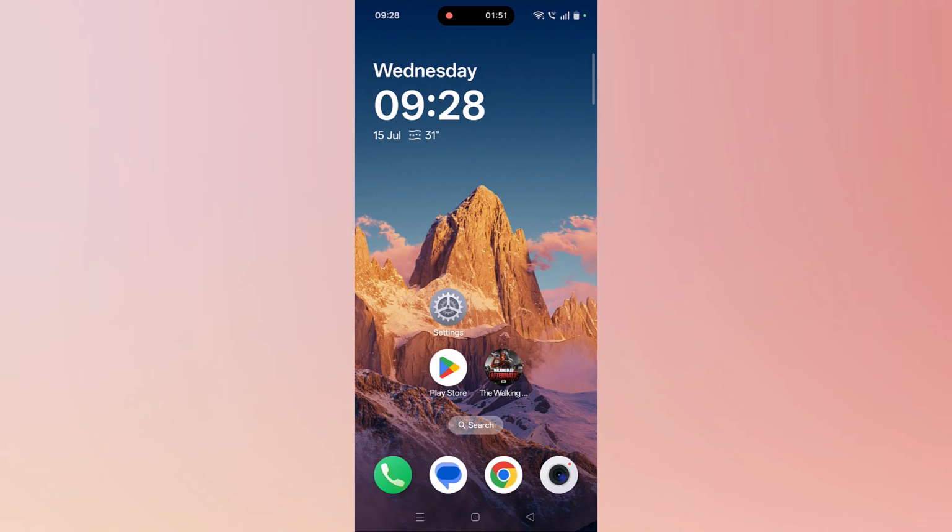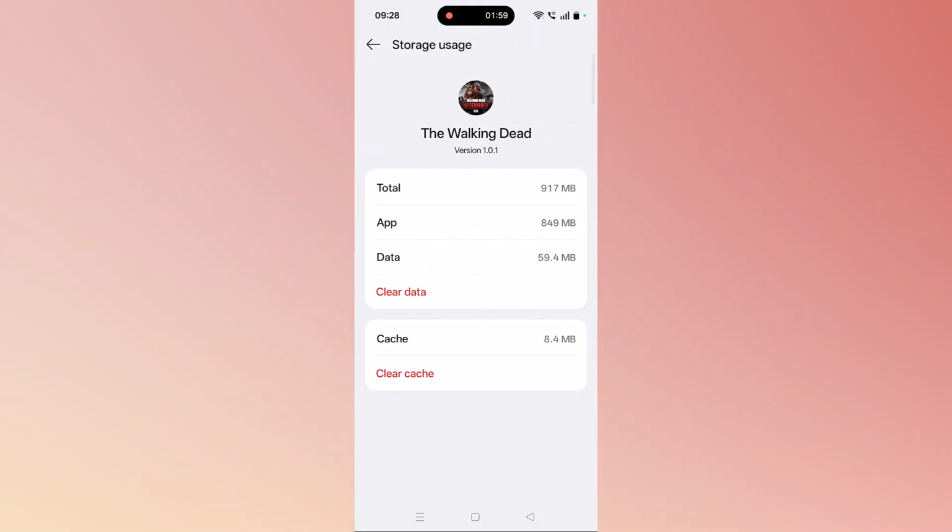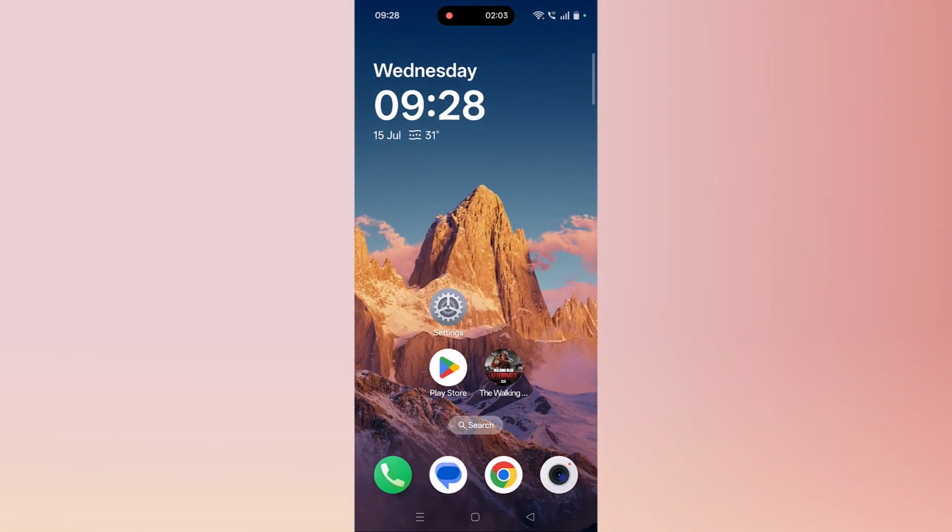If not, then you have to clear the Walking Dead Aftermath app cache. Again tap and hold the app icon, then tap on app info, then go to storage usage and then tap on clear cache and confirm it. Then go back, launch the game and check.